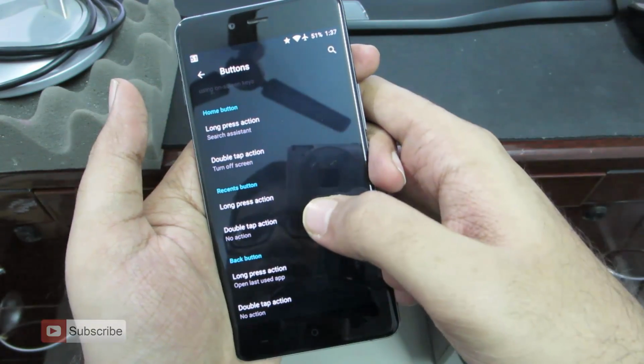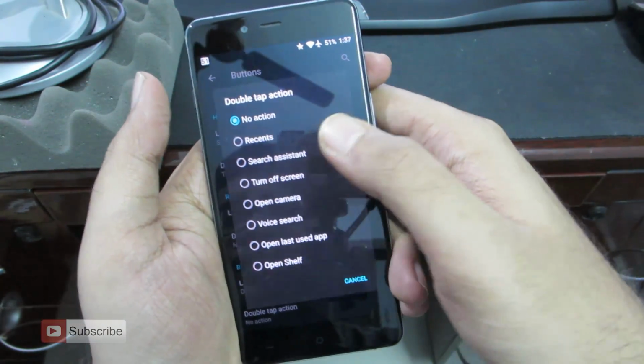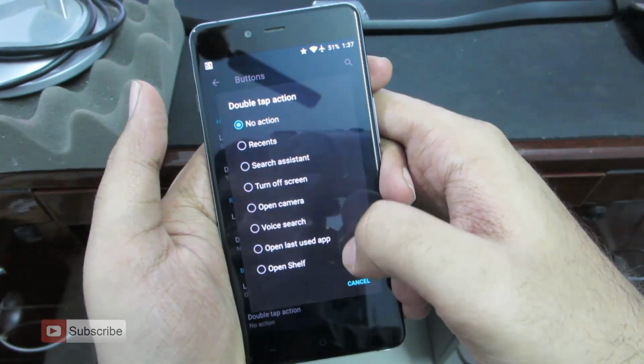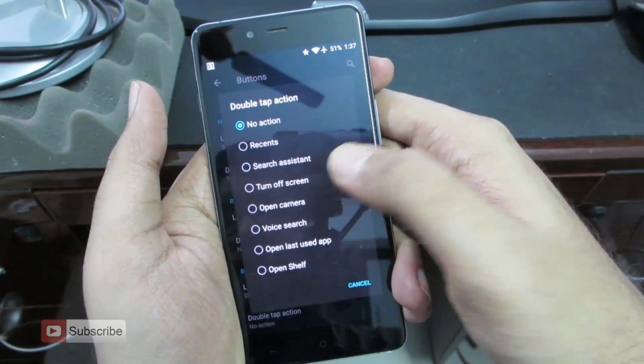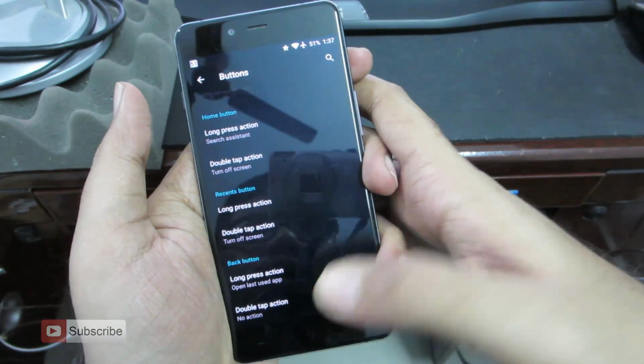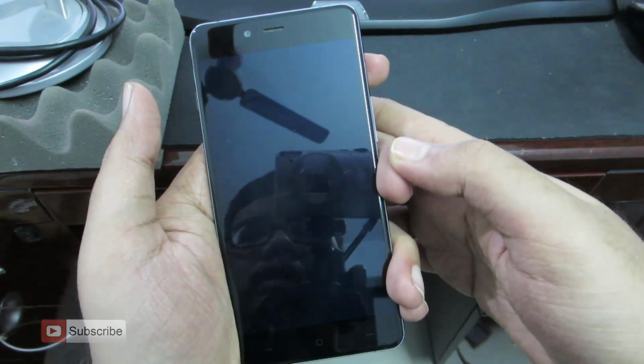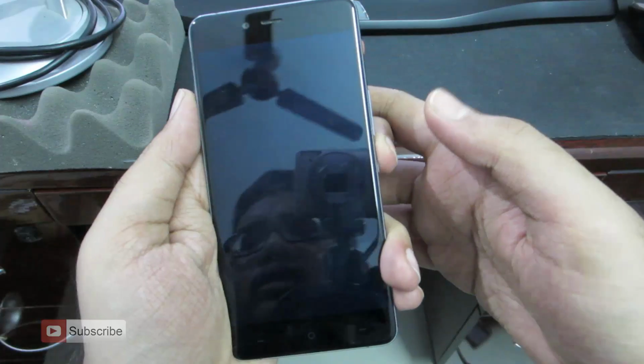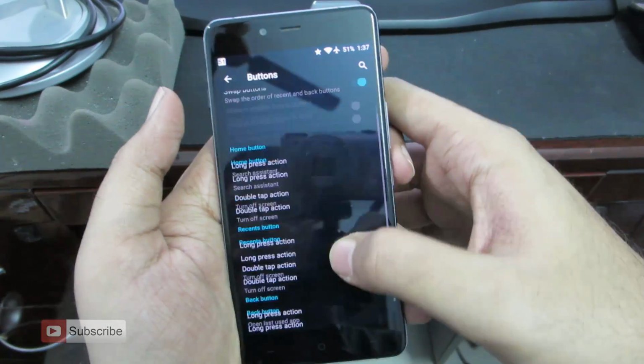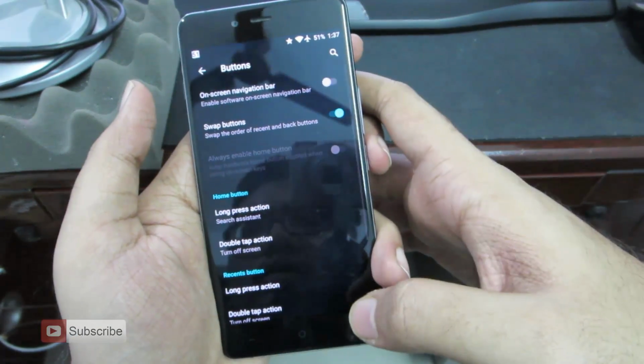So let me change the double tap action. Let me put the device to sleep when I double tap the home button. Turn off the screen. So when I double tap the home button, the display simply turns off. You can change any of those settings by coming to the buttons section. Let's go back.